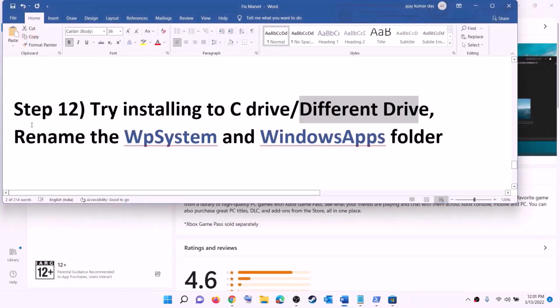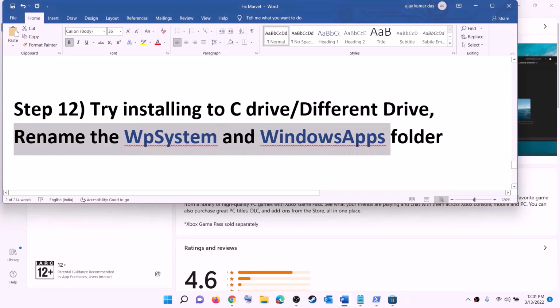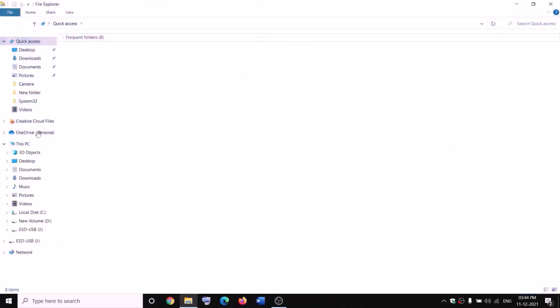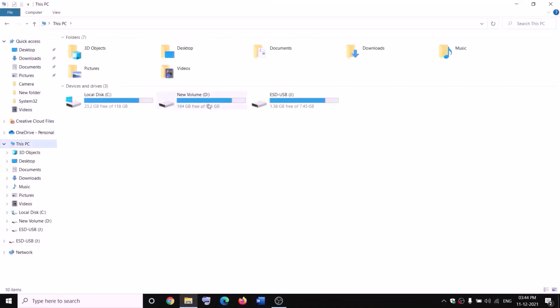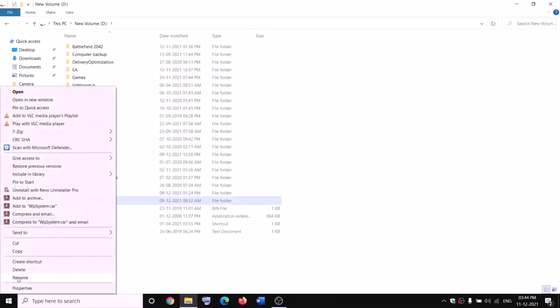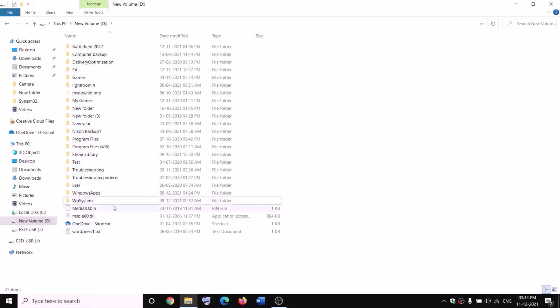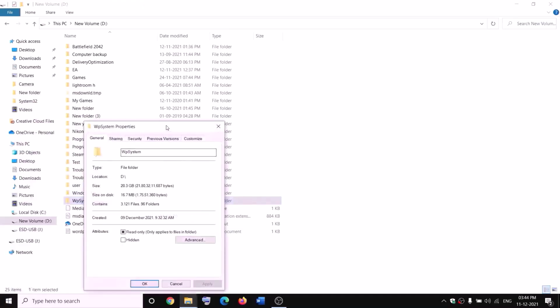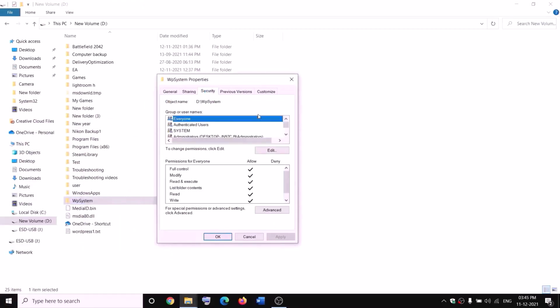Now the next step is to rename the WpSystem and WindowsApps folders. Now to rename the WpSystem folder, open File Explorer on your computer, go to This PC, open D drive. Now over here you can see WpSystem. When you try to rename it, you won't be able to rename it because you will receive some kind of error message that you are not allowed. So make a right click on the WpSystem folder and then select properties, go to the security tab. We will go ahead and take the ownership of this folder. So go to the security tab and then click on advanced.